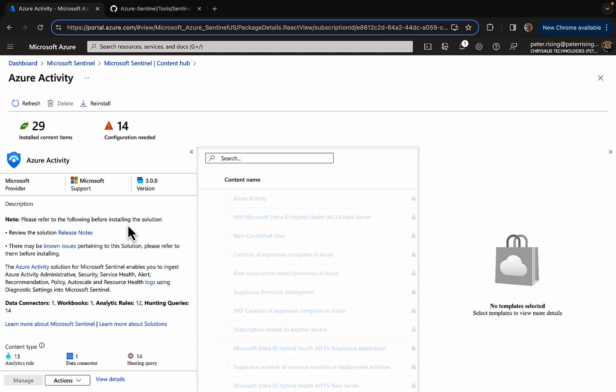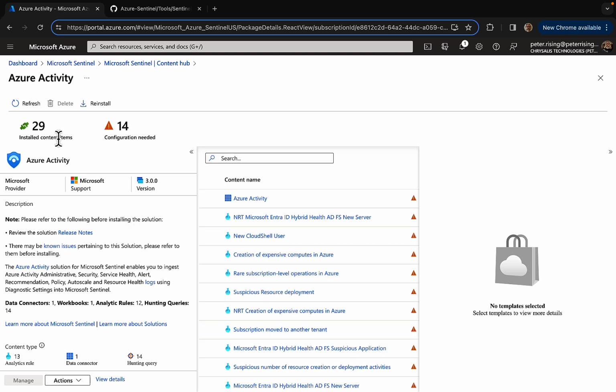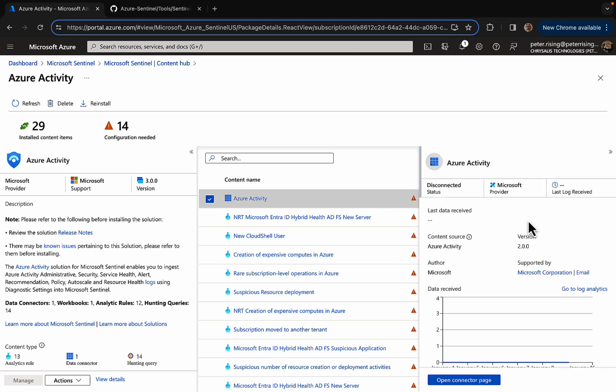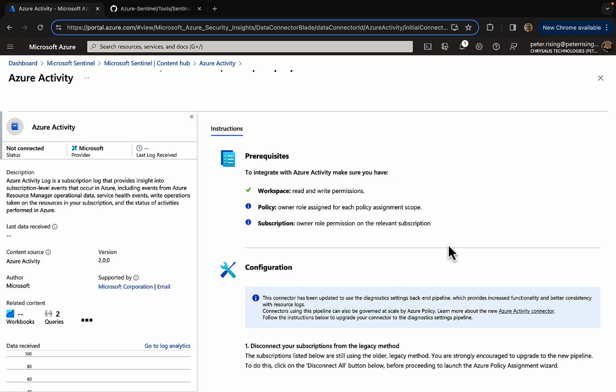And within, what have we got? We've got 29 installed content items. We've got 14 with configuration needed. So what we can do is go through each of these, and we'll see that we've got some warning triangles on some of these. So if we click on that, we can open the connector page. We can see that it's disconnected. So if we go into that particular connector, we can go through and troubleshoot why that's not connected.